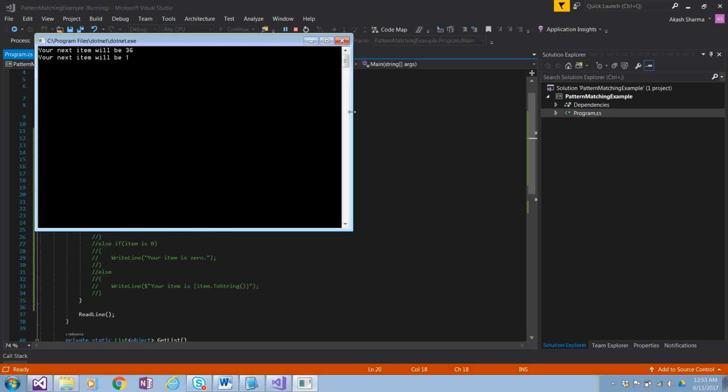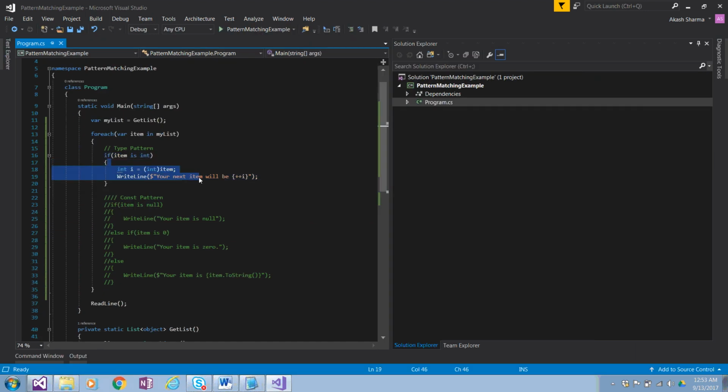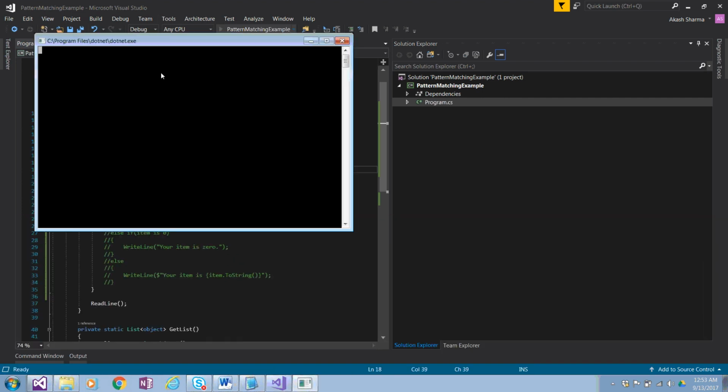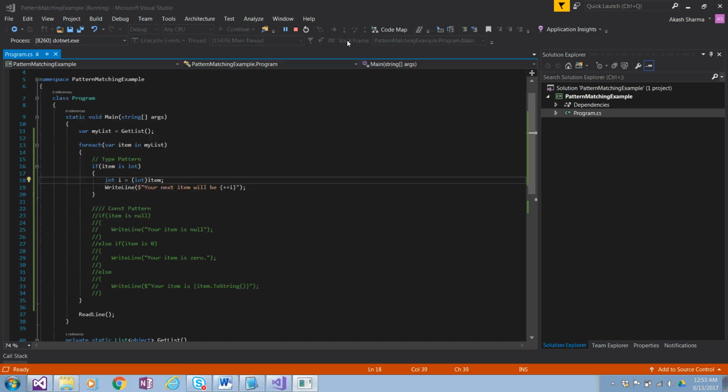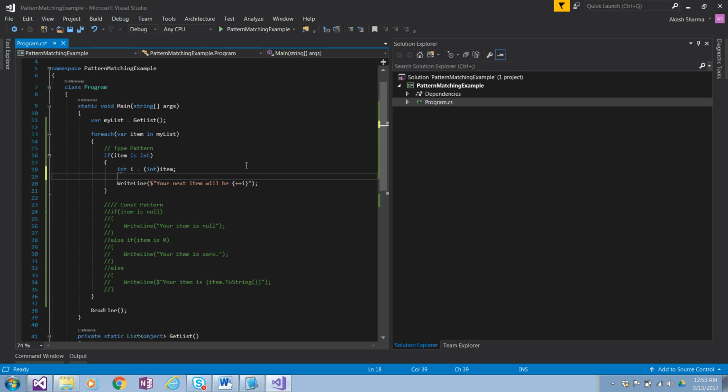If I run this program, you can see that for both the integers, the statement is executing. Apart from the integer, we are not falling in this condition, so these lines are not getting executed. But with C# 7, these two lines can be merged in a single line. Now, if I run this example, you can see that it is printed for 35, this now 36, and for 0 it is 1.